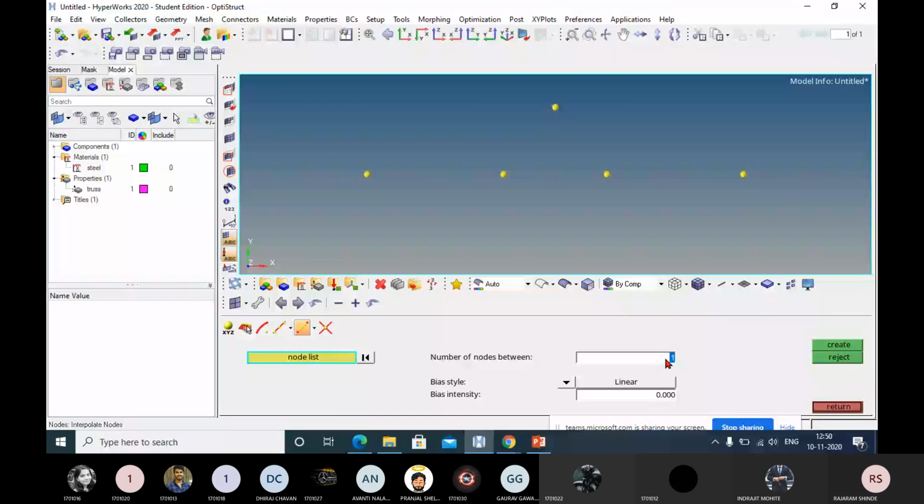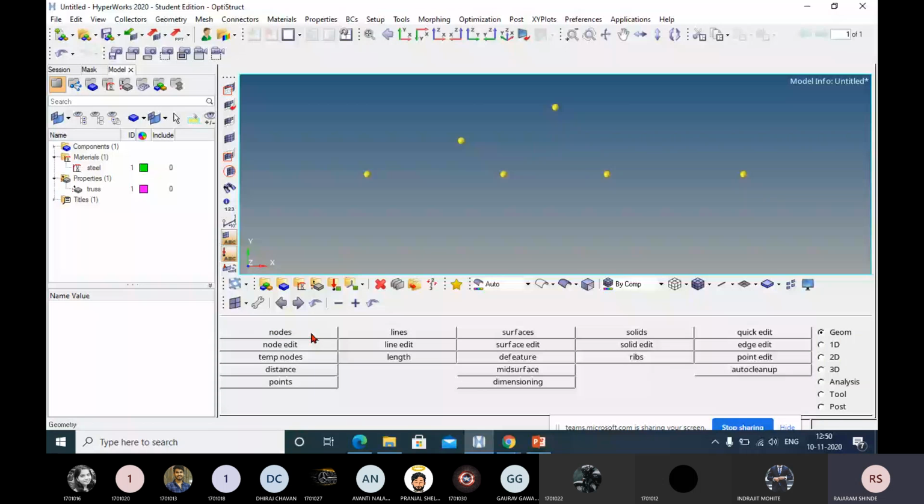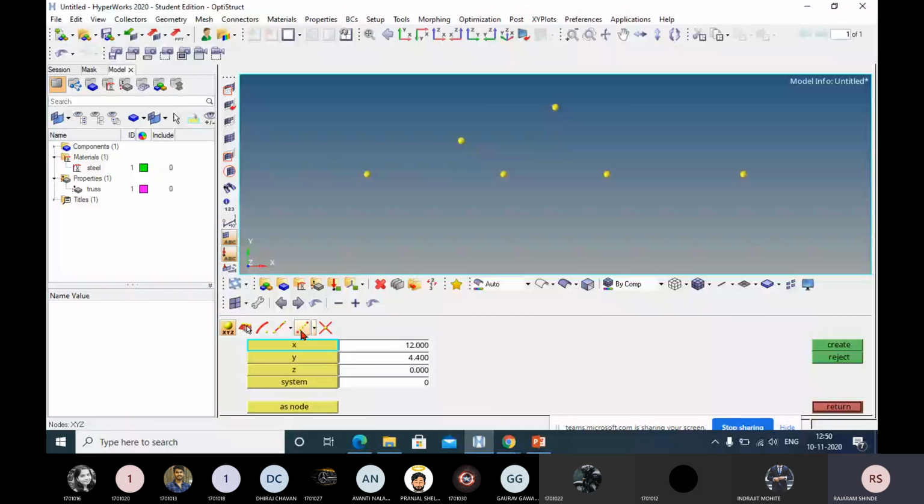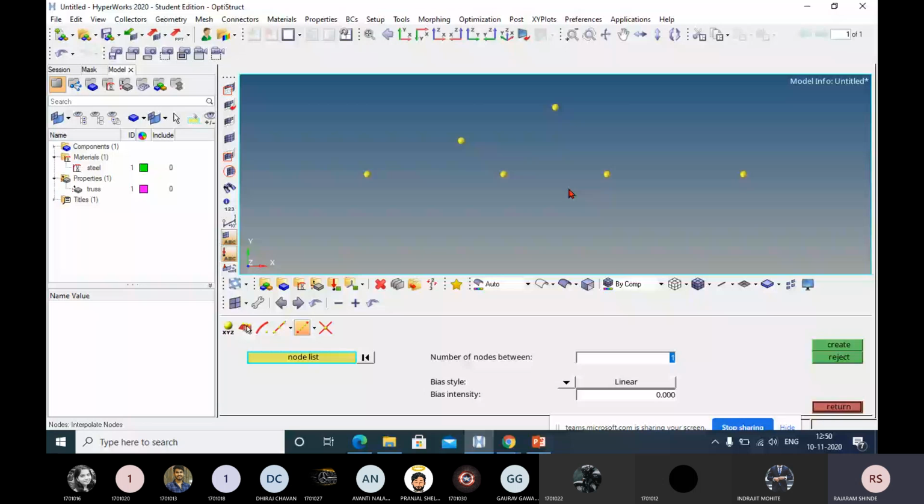Okay, and say create. You will get one mid node at this location. Again I will repeat this. You see here, go to nodes, select this interpolate nodes option. Okay, initially you are here. You select this option, interpolate nodes, enter the value here 1, select the nodes between which you want to create the node, this one. Okay, create.